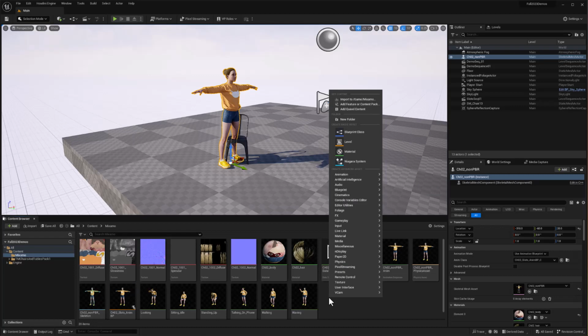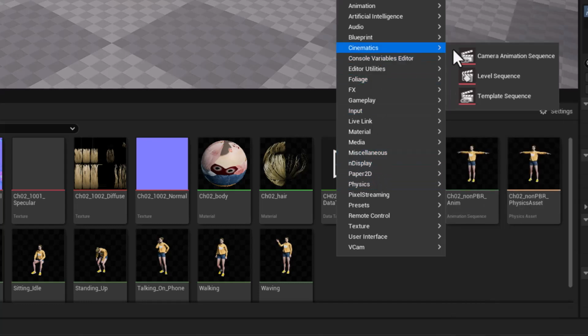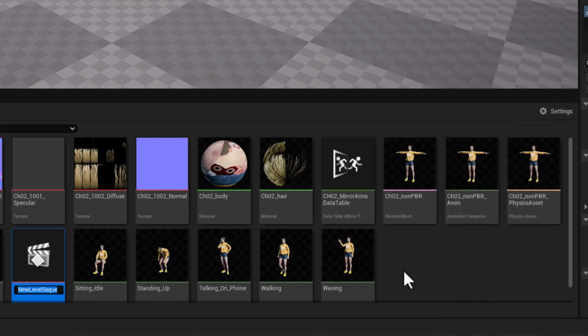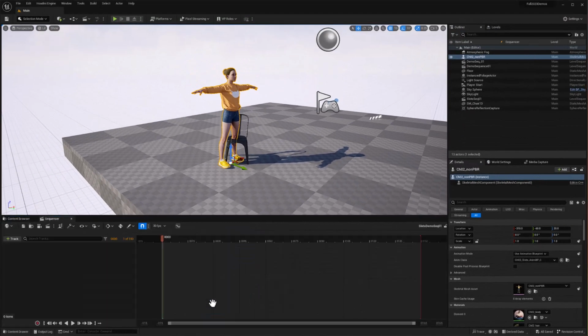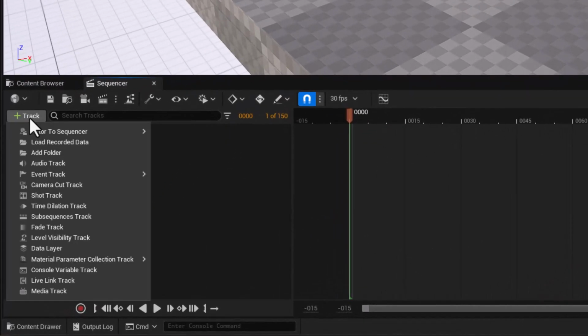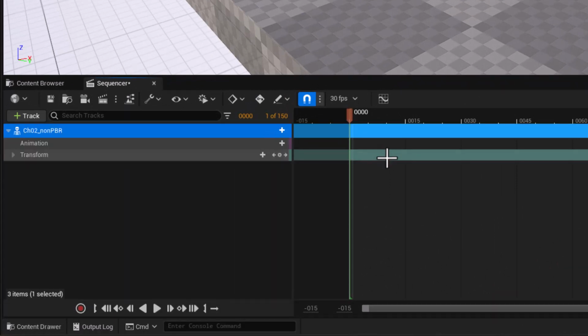So I'll right click, and I can go into cinematics, I think. Yep. And we'll go ahead and create a level sequence. And I'll just call this slots demo SEQ 01. And Control S, save that, and double click. And I've already got it set up down here in the bottom based on previous tutorials. So we're going to add this actor to our sequence. She's already selected, actor to sequencer, add character.